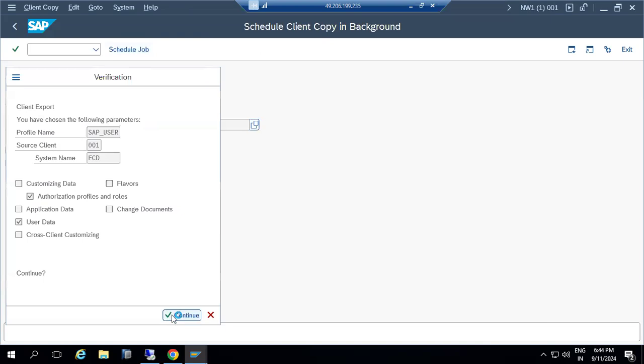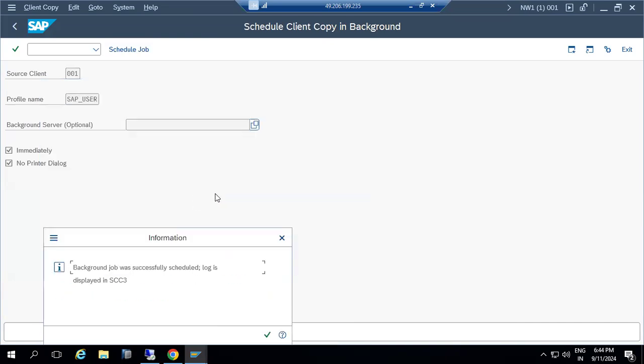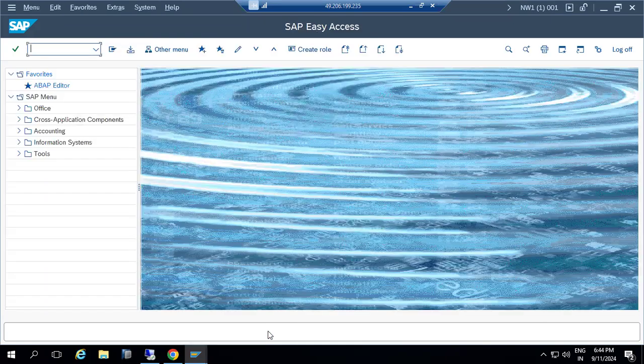Then if you use it here, it will create some co-files and data files here, right? Co-files and data files will be created. So client cross-client data and client-specific data will be created here. You can go to SCC3.